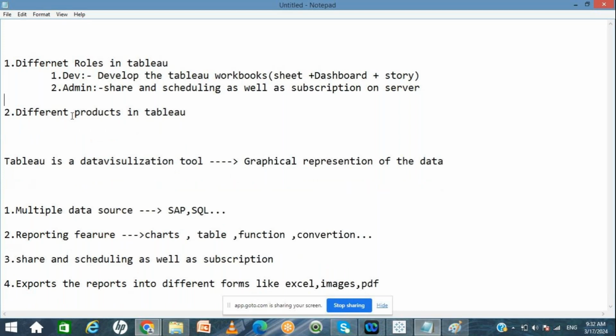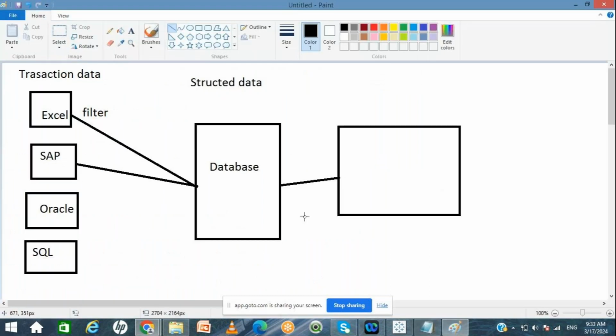The next thing is different products. If you want to get some hands-on experience or more knowledge on the Tableau product side, you need to understand the product information also: how many products there are, what is the use of each and every product, and how exactly it helps the developer in a real-time project. So we need to understand that.